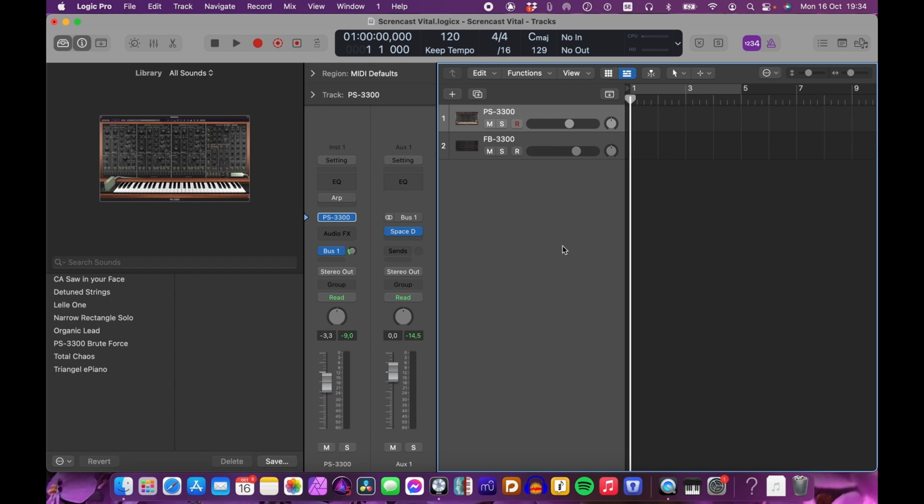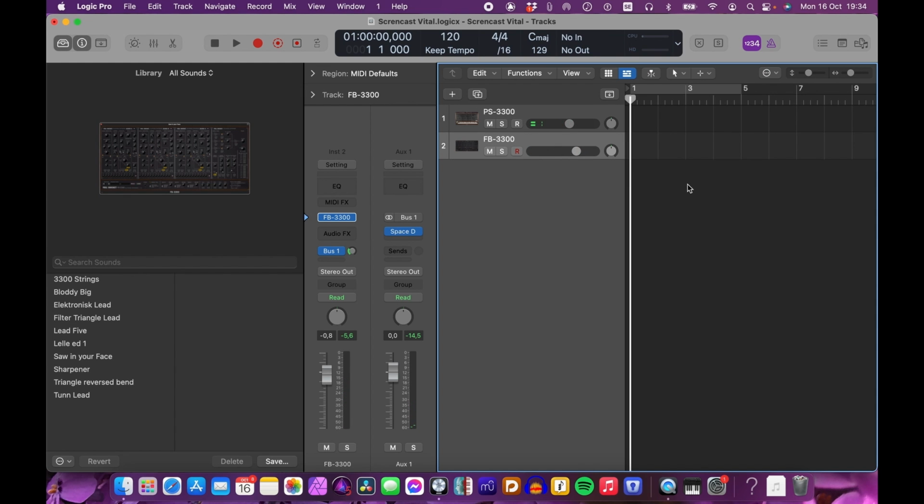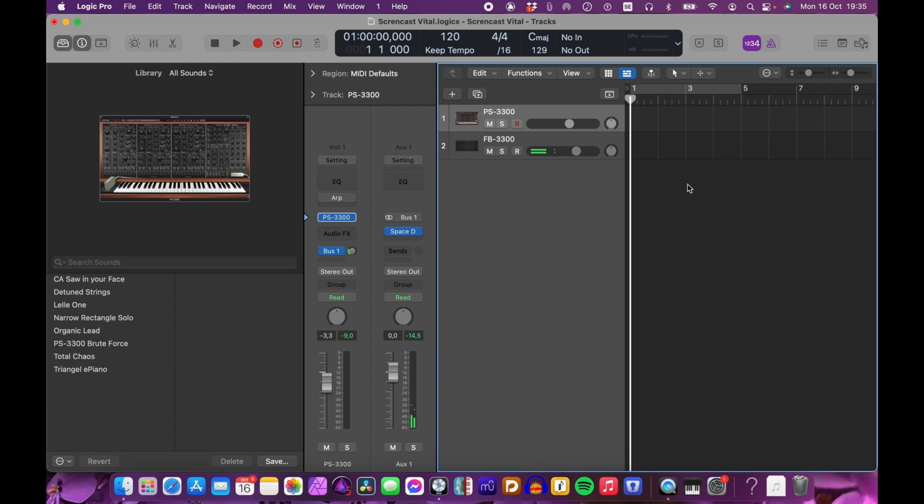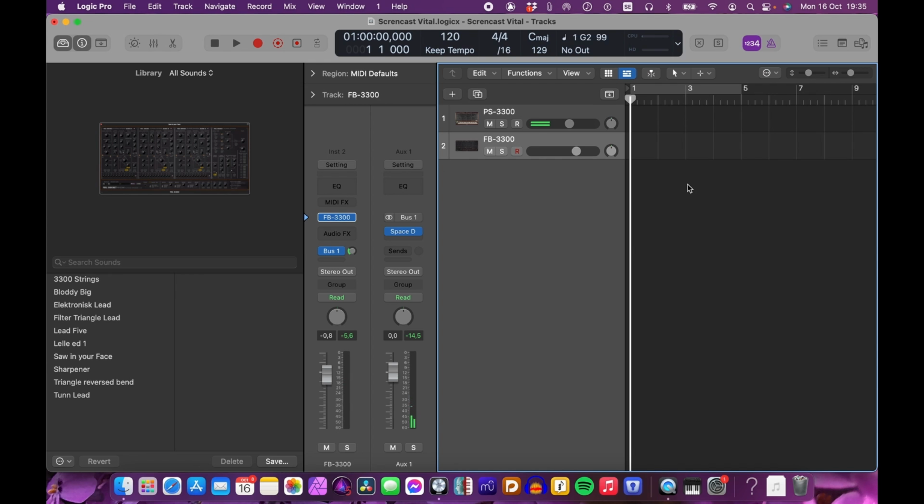Alright, so to start with the default sound, this is the PS-3300 from Shure Audio. And this is the FB-3300 from Full Bucket Music. Change again. And as we can hear, they are rather similar but not the same.